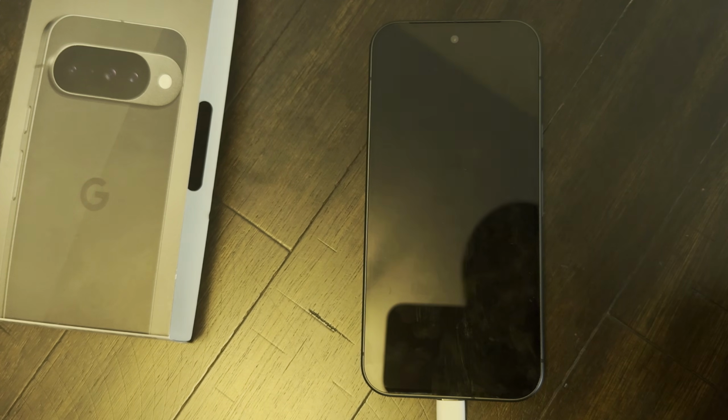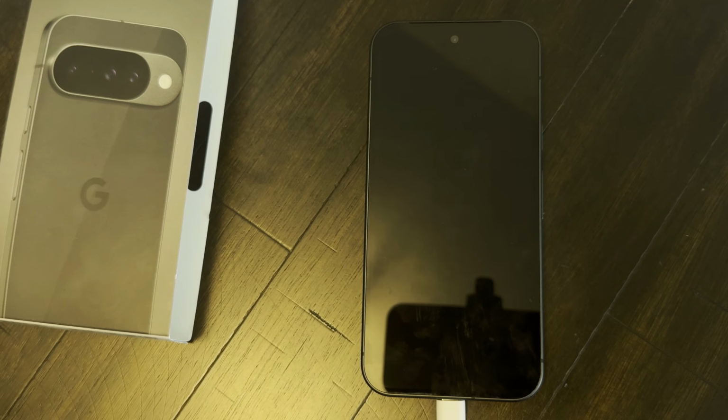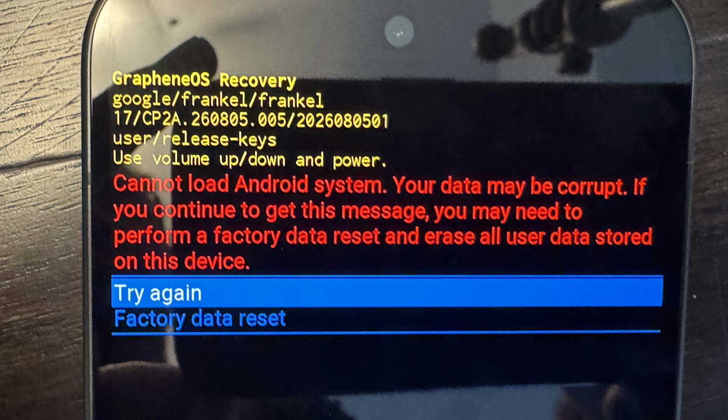It says the PIN is wrong, but what's actually happened is all the data has been corrupted. The phone then resets back to its factory setting. GrapheneOS is still on the phone. When you start the phone from here, it will show the GrapheneOS recovery. Your data has been corrupted and there's nothing you can do about it.